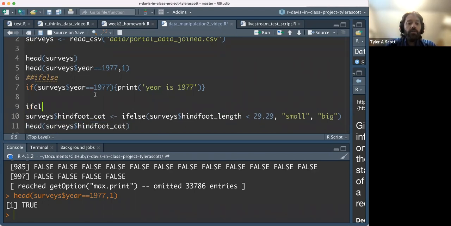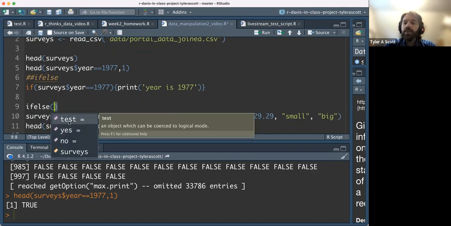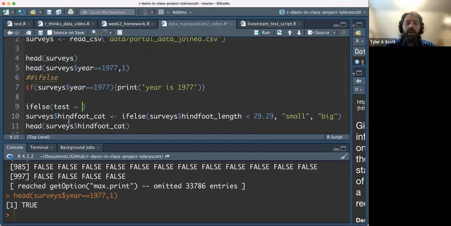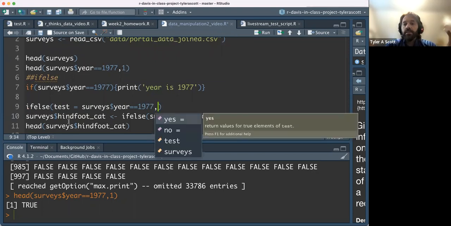So we can try ifelse, and now R should give you a little pop-up that says, hey, there's 3 things to satisfy in this function. First one is test. What is the actual test we want to do? In this case, our test is surveys$year equals 1977. Now it has yes and no.